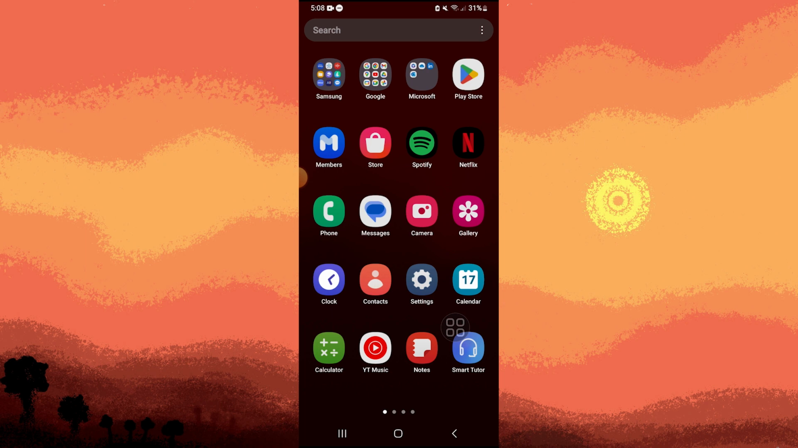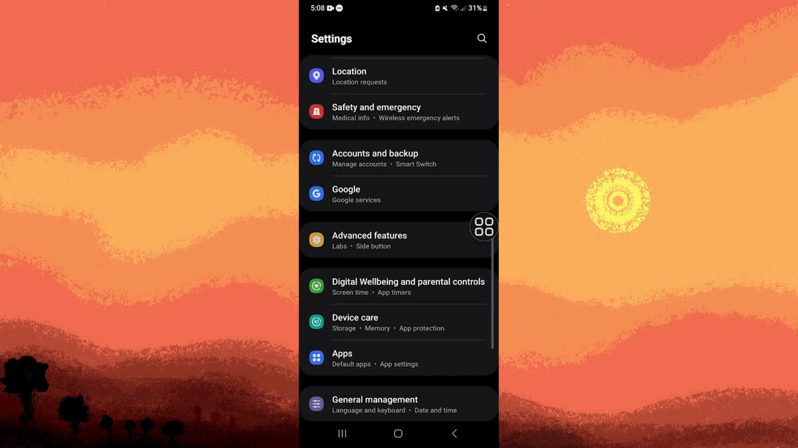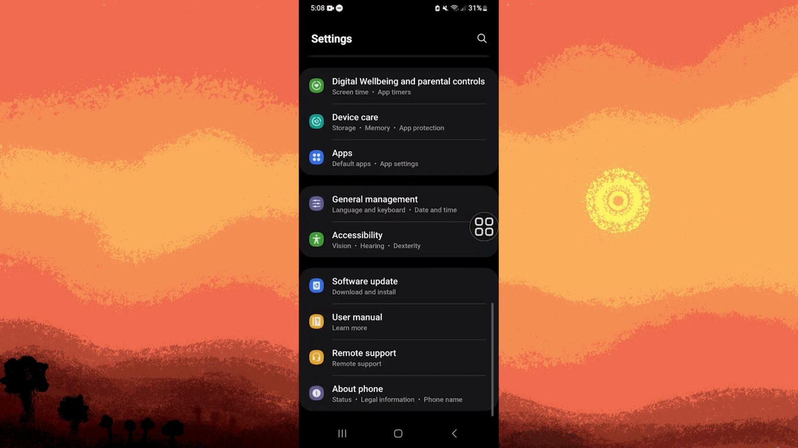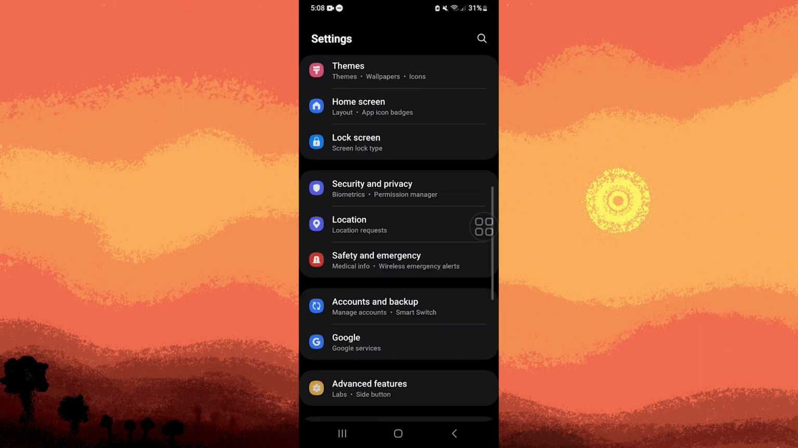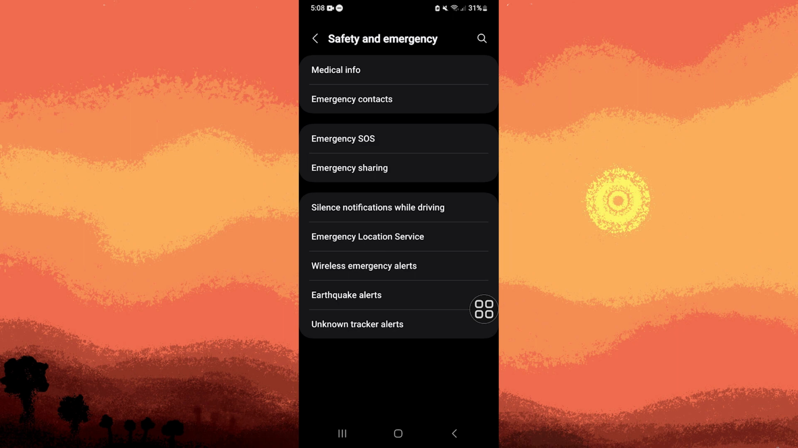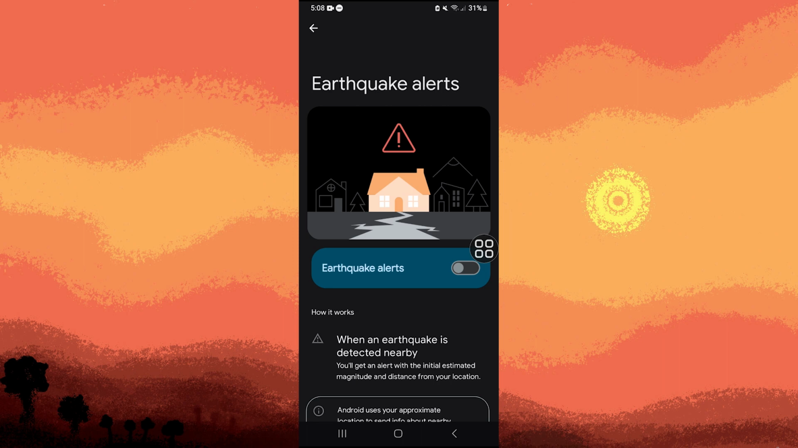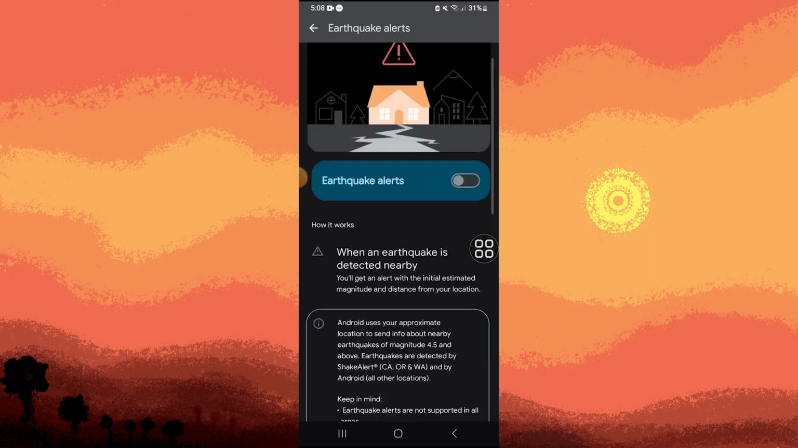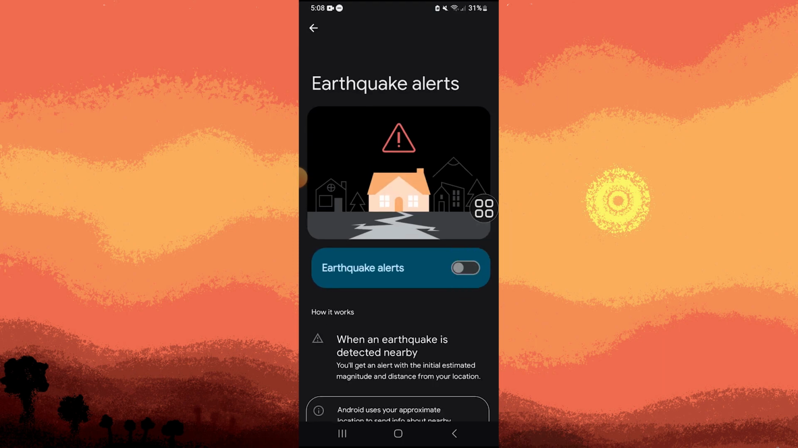these steps. So firstly, open your settings up on your Android phone. Then go ahead and find the Safety and Emergency, tap on it, then choose Earthquake Alerts. Now, you just have to toggle this on to enable Earthquake Alert.